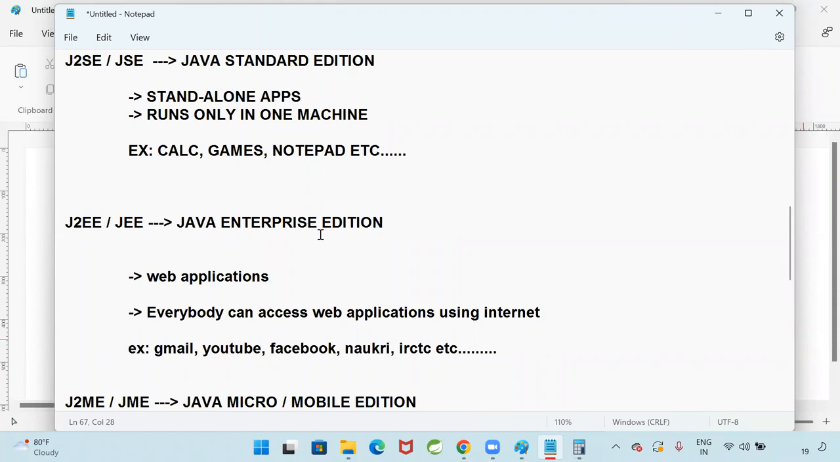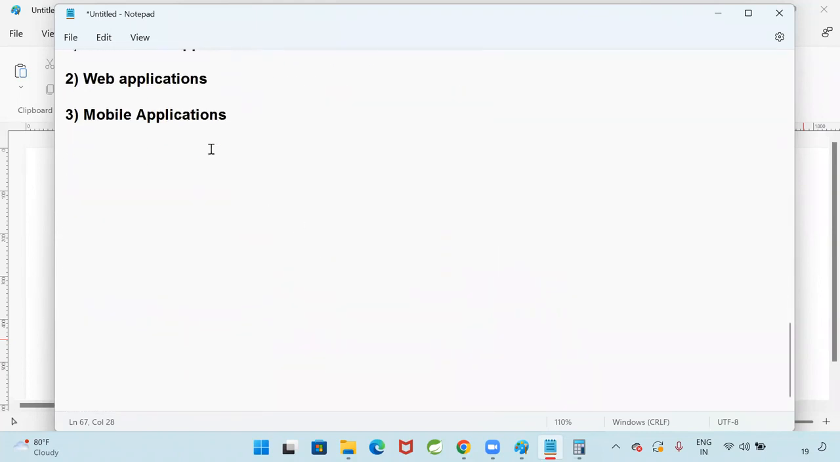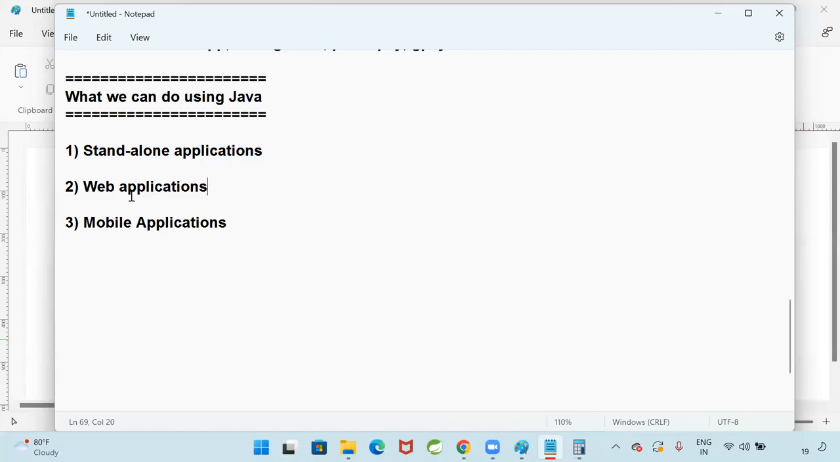Focus carefully. Good. By using Java, we can develop standalone applications, web applications, and mobile applications. What is a standalone application? The application which runs only in one computer is called a standalone application. Can you give some examples? Calculator, antivirus, operating system, Notepad, these all are standalone applications. Got my point?